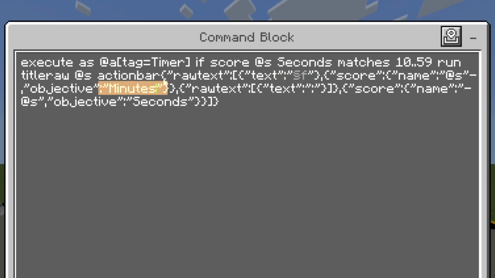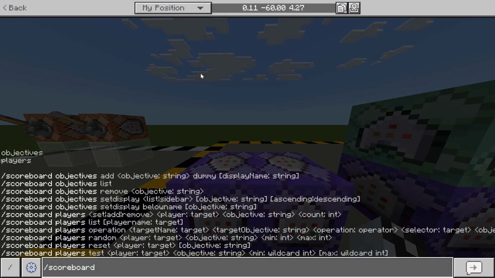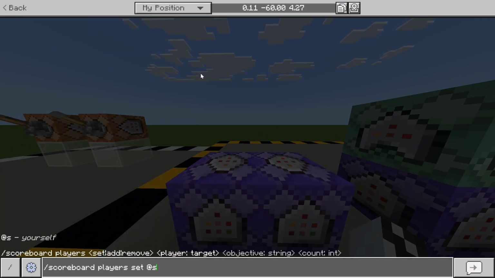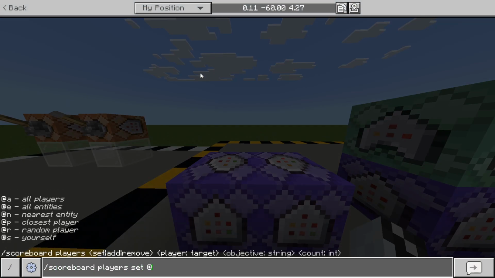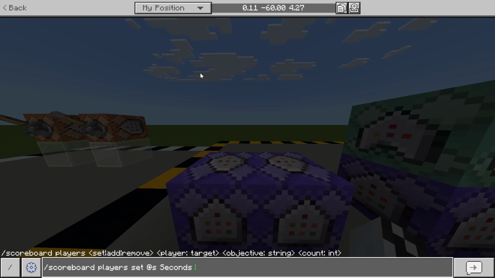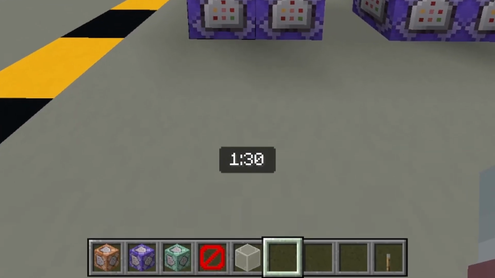Then we print the minutes objective, meaning whatever our minutes is gets printed. Then we print a colon symbol to have a clear separation between minutes and seconds. And lastly, we print seconds. You can already test this command. Make sure you have the timer tag, then type scoreboard players set @s minutes 1, and then scoreboard players set @s seconds 30. You will now be able to see a nice 1 minute 30 seconds below on your screen.